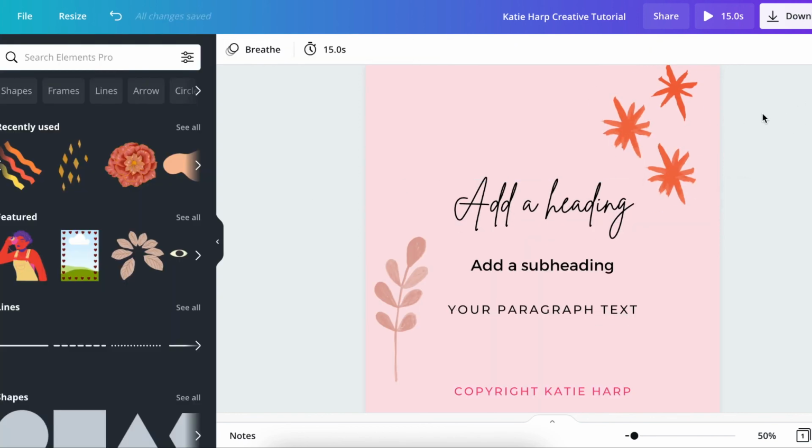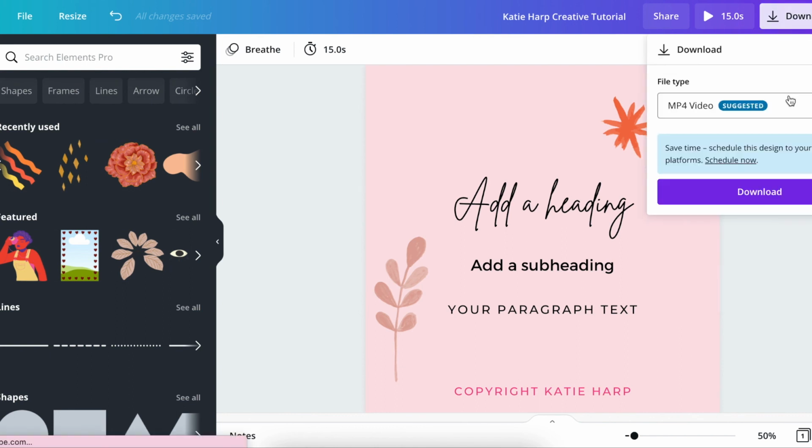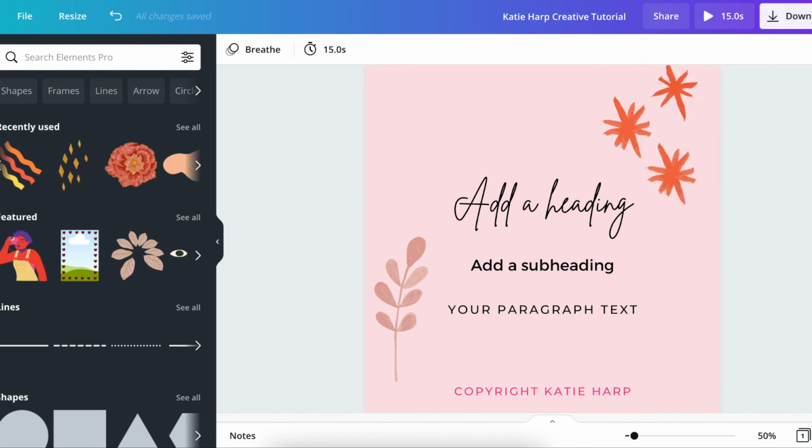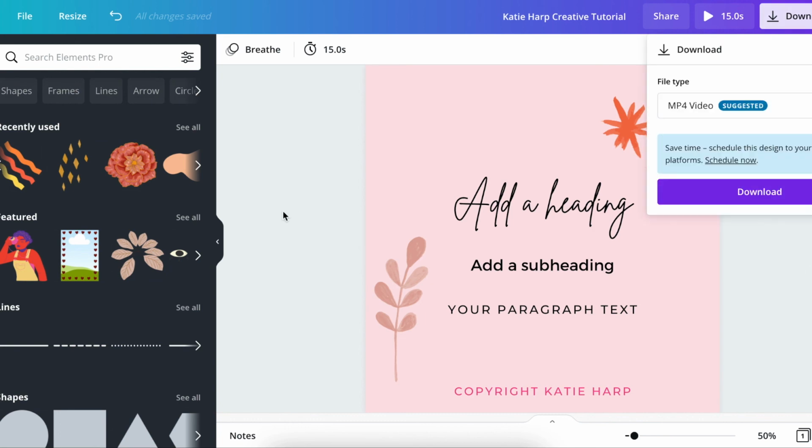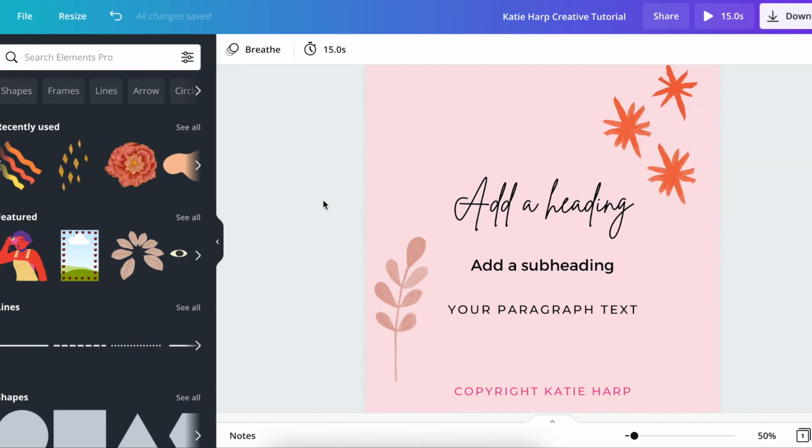And then when you're ready to download it, you just go to download, and you're going to want to download it as an MP4 video, and then click download. Because if you just save it as a JPEG or a PNG, it will not be animated. So you need to save it as an MP4 file, and you have to be using a platform that will let you upload videos like that. Otherwise, the animations won't stick.